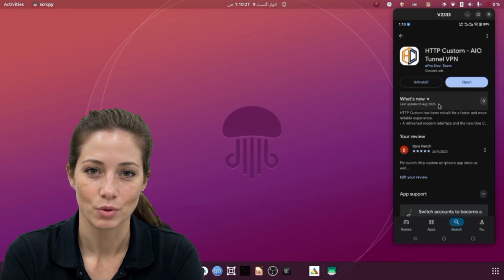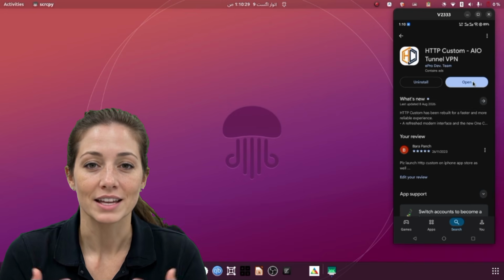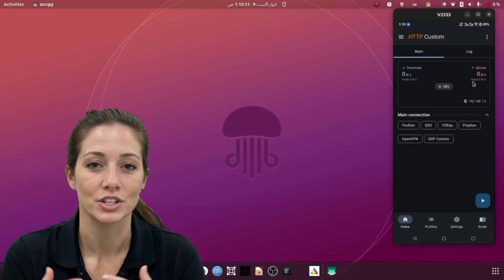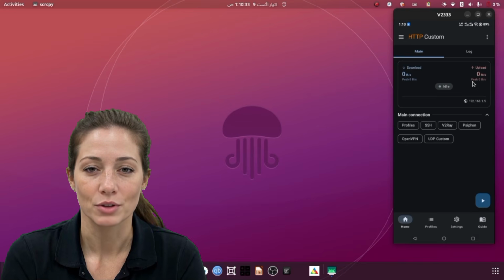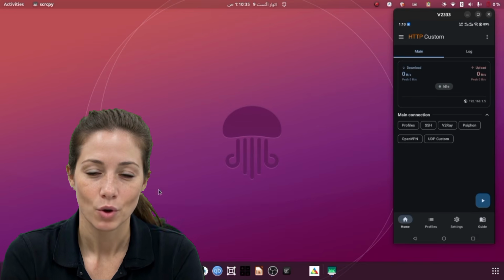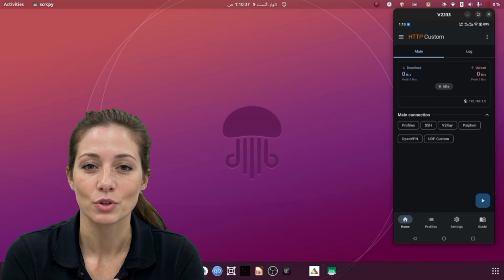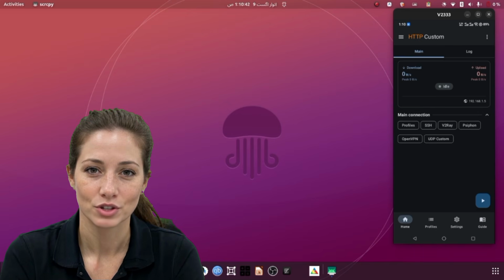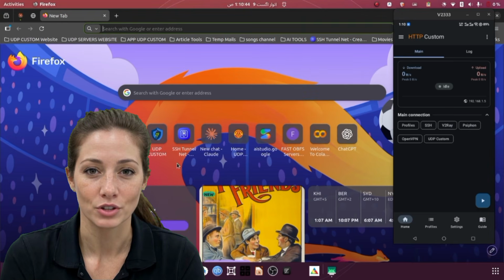This will take us to the new HTTP Custom home screen. As you can see, the application has a slightly different appearance compared with the previous version. But before we configure Slow DNS, there's one thing we need first. We need an SSH Slow DNS server. So now, let's create our server.